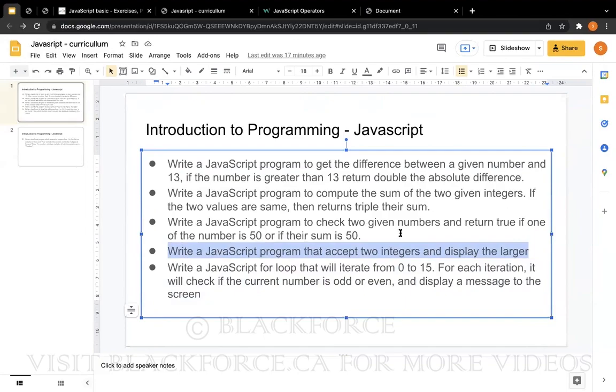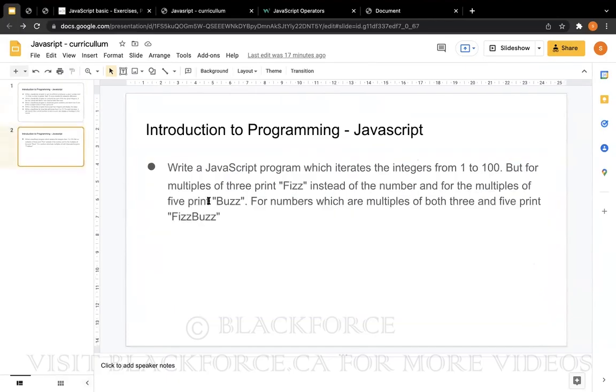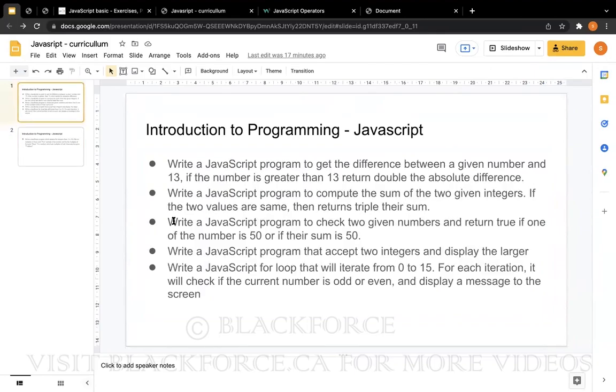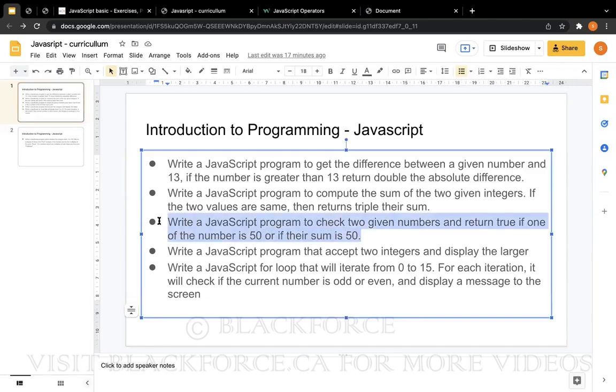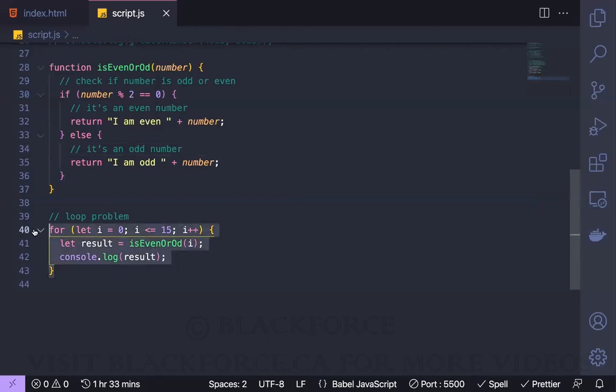Write a JavaScript program to check 2 given numbers and return true if one of the numbers is 50 or if their sum is 50. Okay, let me write a JavaScript program to check 2 given numbers and return true if one number is 50 or if their sum is 50. Okay, so let's do this one, right? I'm not going to delete this, I'll comment it out.